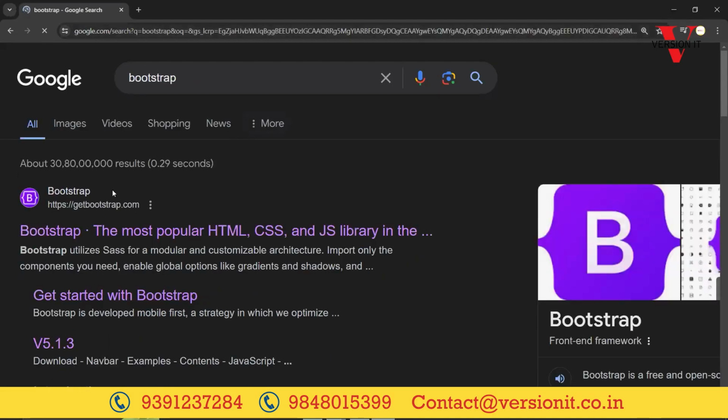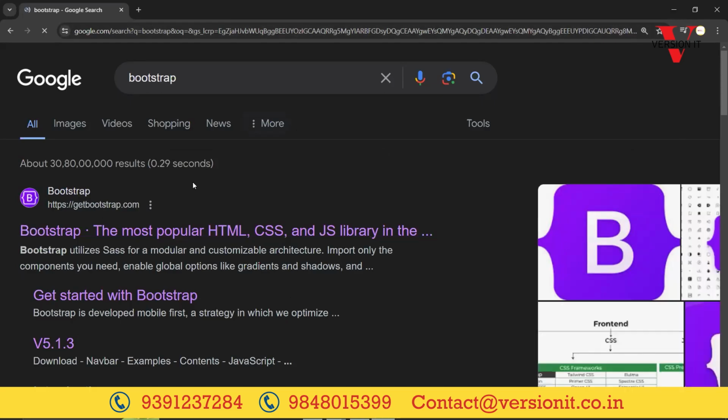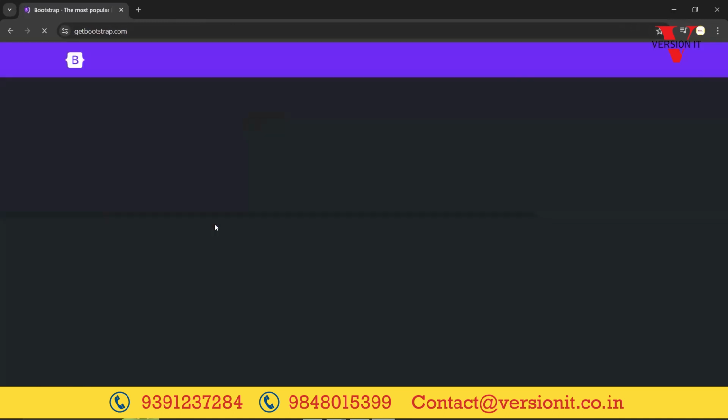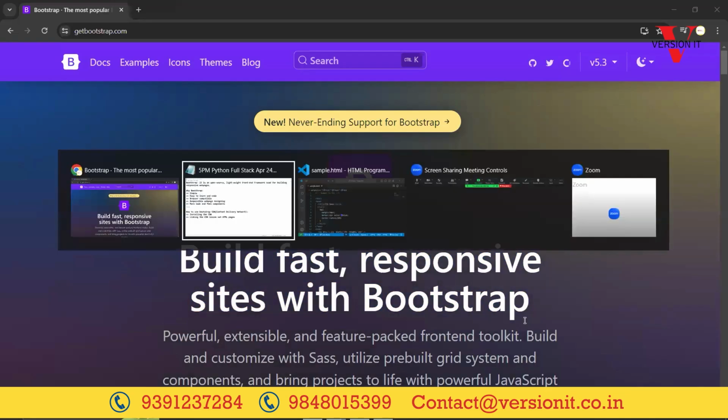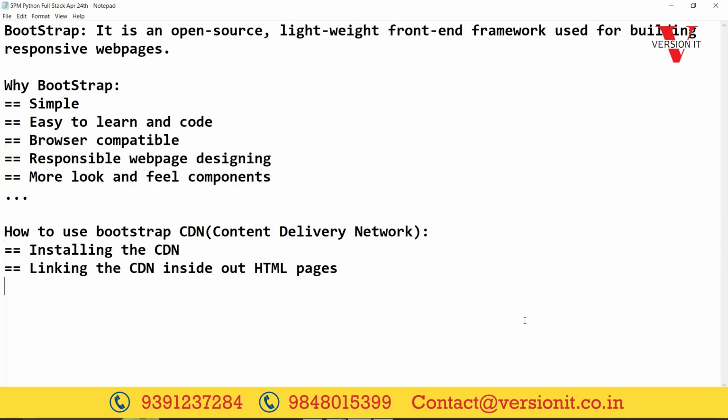The official website of Bootstrap is getbootstrap.com. It is the official website. Now you can see: build fast and responsive websites with Bootstrap. So that is one more advantage we have.